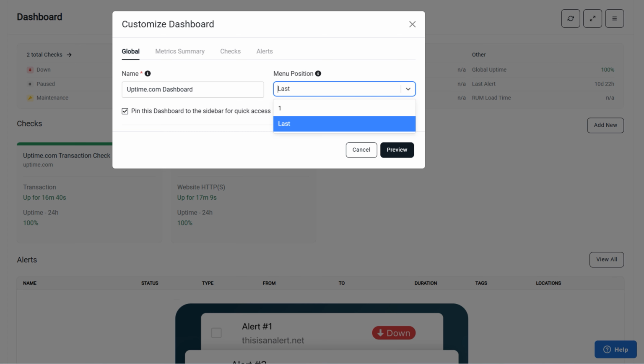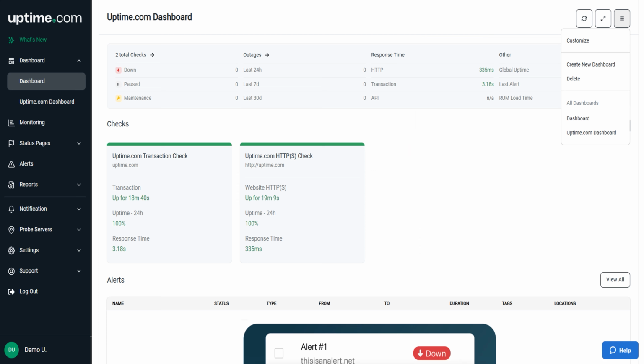In this example, the menu position is set to last and the pin option to sidebar is selected. We can now see our new dashboard has been created and is nested under the dashboard heading, making it easy to toggle between this dashboard and the main dashboard we created first. If you choose not to pin your dashboard, you can access it from the right-hand menu. You can also manage your existing dashboard by customizing and adjusting settings or deleting from this menu.